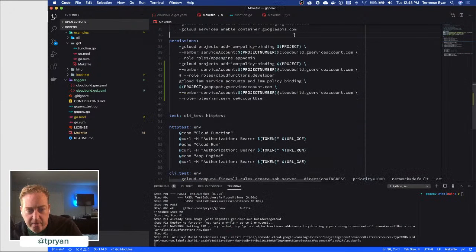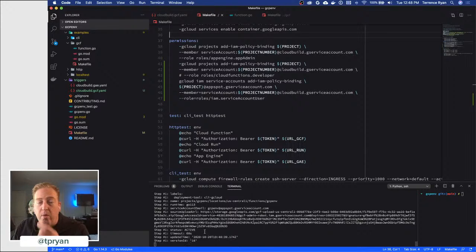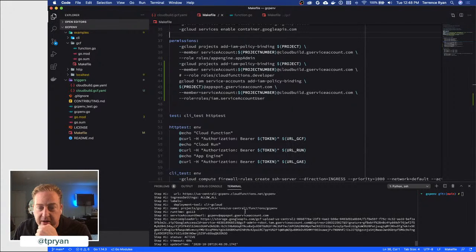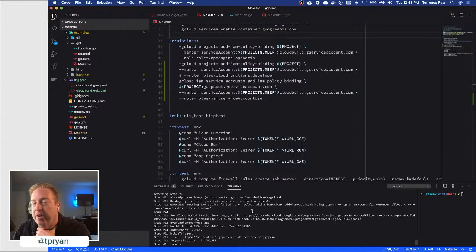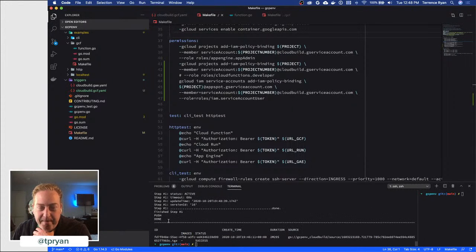All right, before I check that in, I want this to be done so I don't confuse anything. The one thing to note here is that you see this error that this failed. Warning, IAM policy failed. That's because I work for Google and it won't let me share a cloud function with everybody. But it looks like it's done. Great. So this is all done.